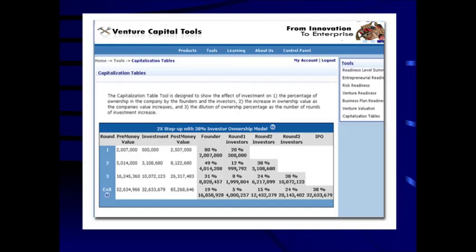If you want to explore the effects of other valuations in the capitalization tables, return to the venture valuation assessment, click on another valuation method, click Save, and click Continue to Capitalization Table. This concludes our discussion on capitalization tables.